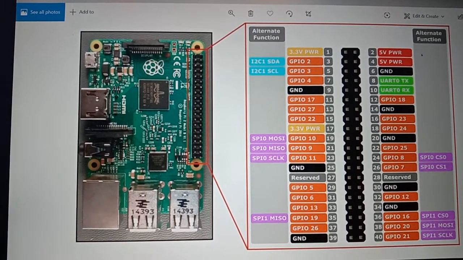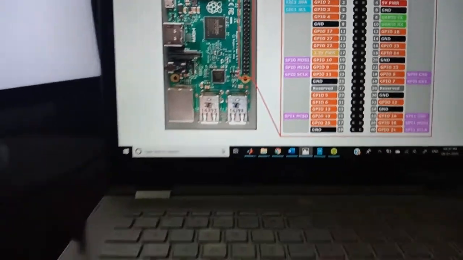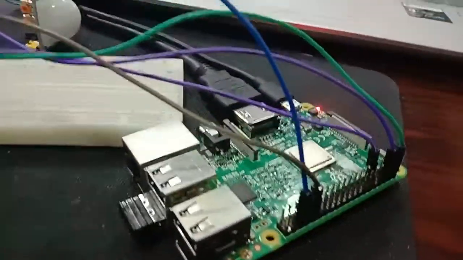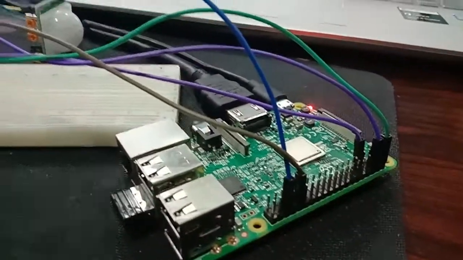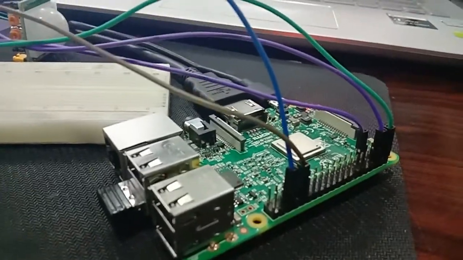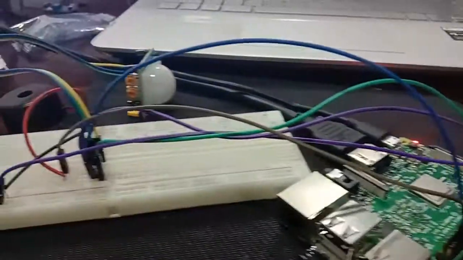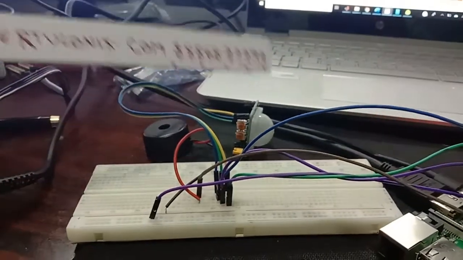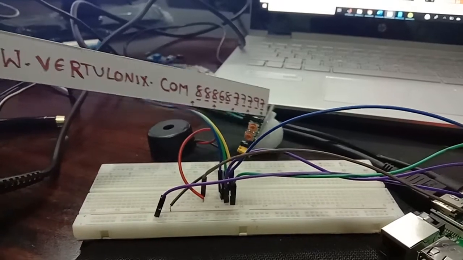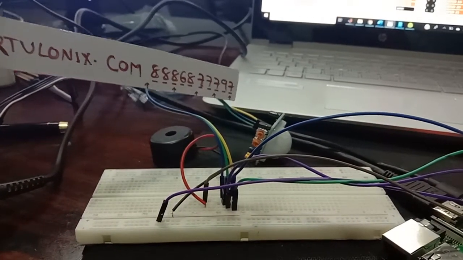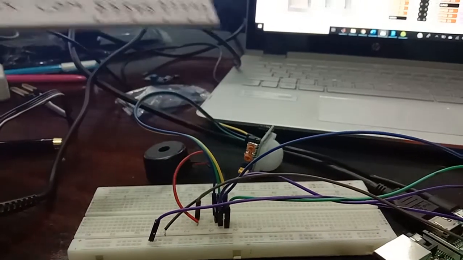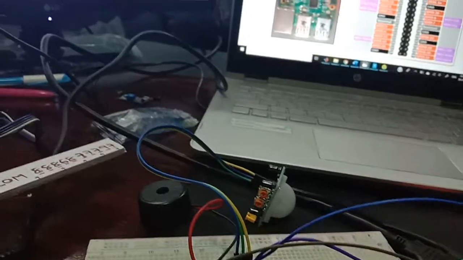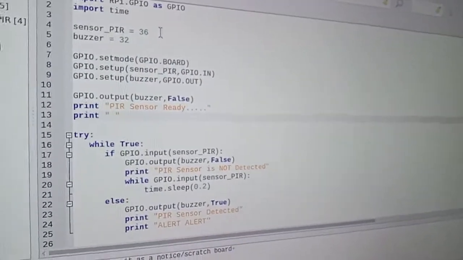So this is the pin diagram for Raspberry Pi 3. The hardware shows the pin configuration. Pin 36 is connected to our PIR sensor, and pin 32 is connected to the buzzer. This is the buzzer and this is the PIR sensor. The PIR sensor has 3 pins. The middle one is the data pin, the yellow color line is the ground pin, and the green color line is the VCC pin.